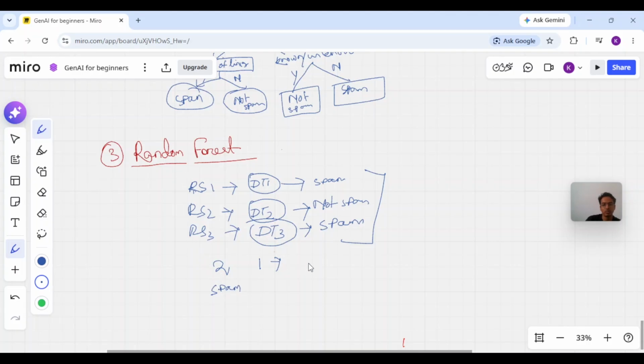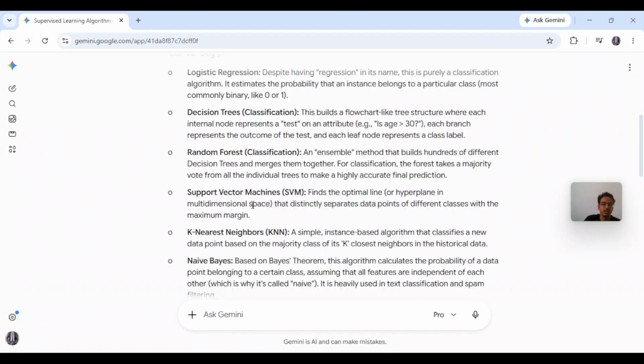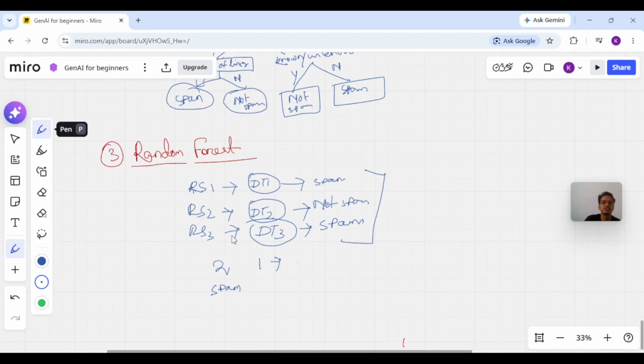There are other models also, but these are popular models. If you go to Gemini, there are support vector machine, k-nearest neighbors, and naive Bayes. But if we discuss everything, it will be overwhelming, and if you think this is going to be very difficult, you're going to lose it. So let's understand easily first, then if you want to go deeper, at least you'll know the terms and you can go deeper.